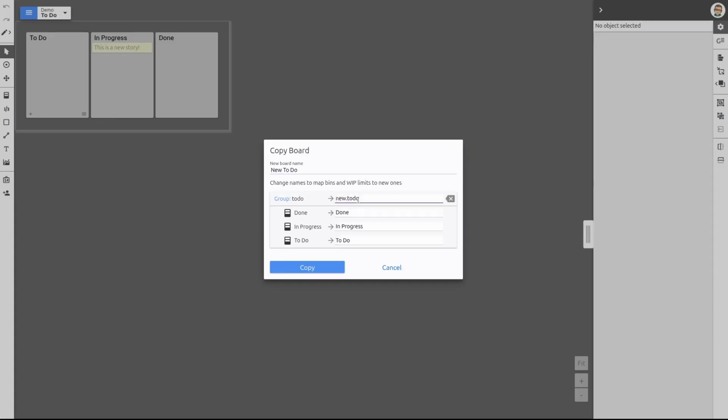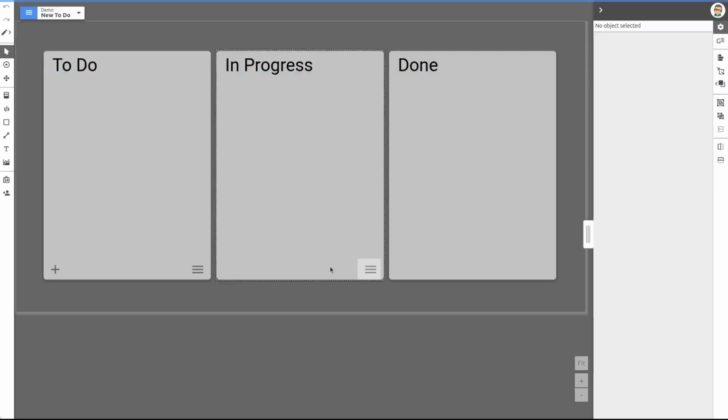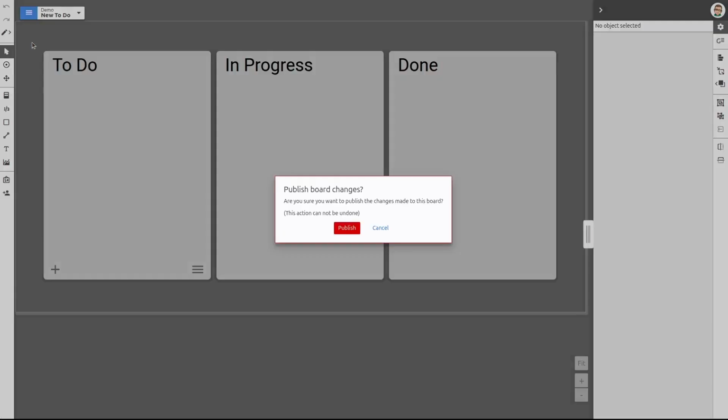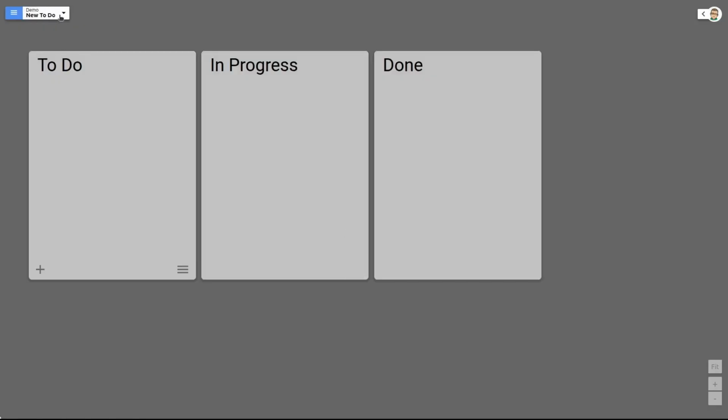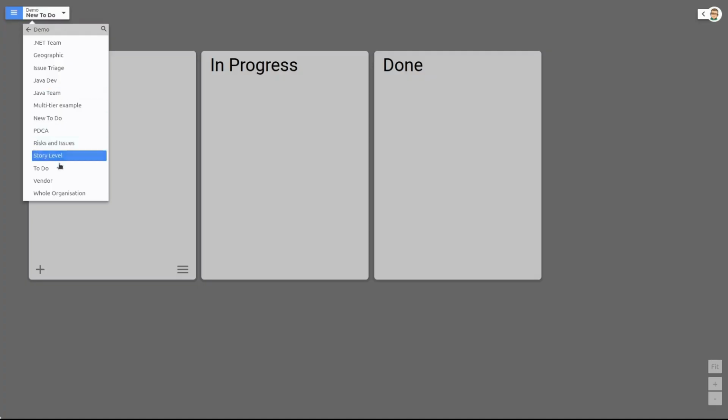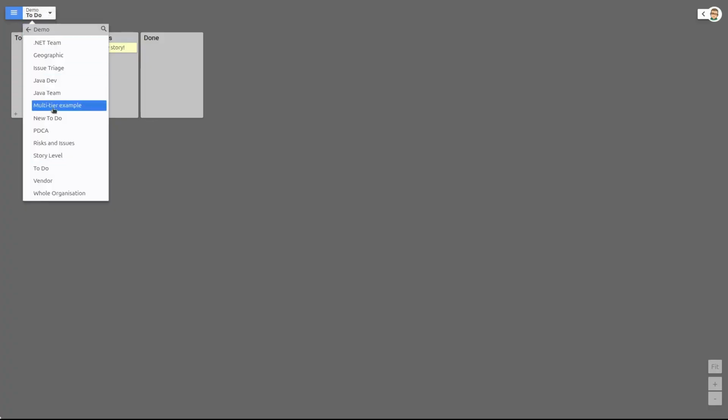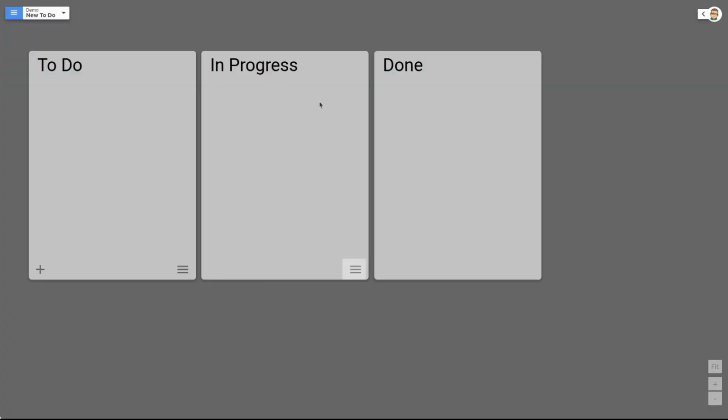So I'll call it new.todo. And then I make a copy of it. And now I've got a new to do board as well. So I'm going to publish those changes. So now I've got my new to do and my to do. So now we've got this one story in the to do bin. If I go to my new to do, I don't.